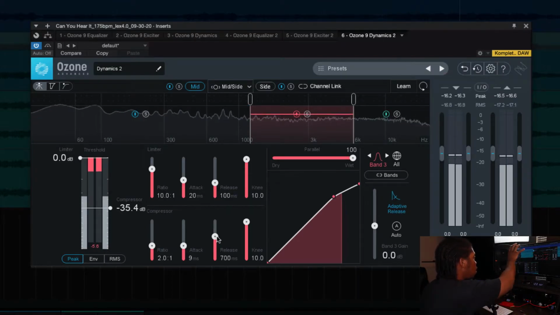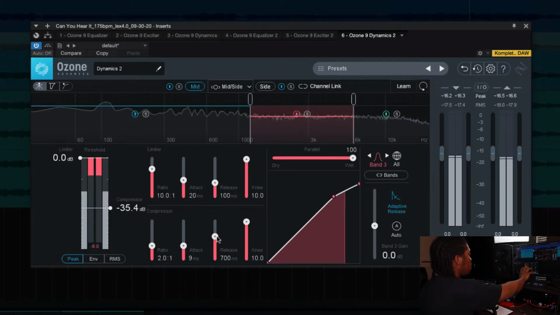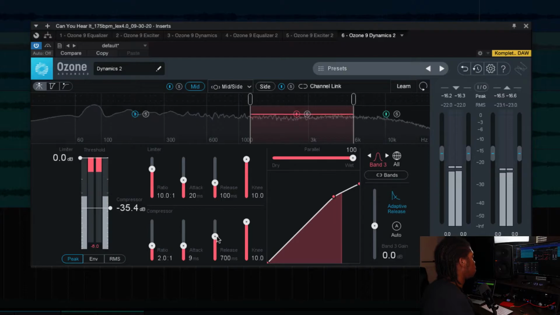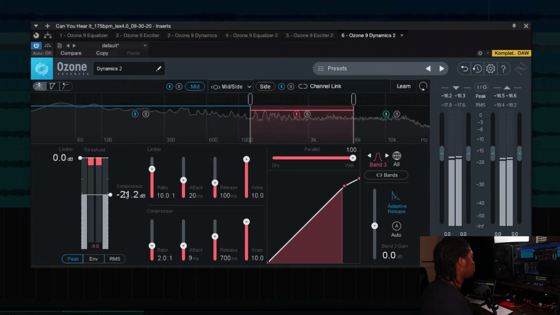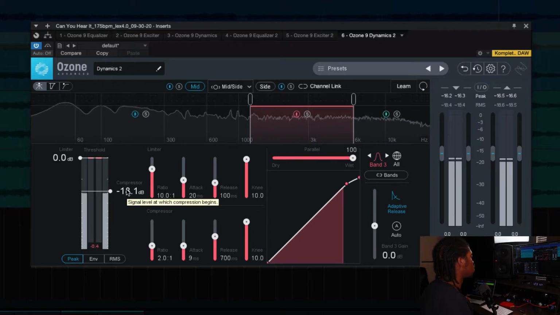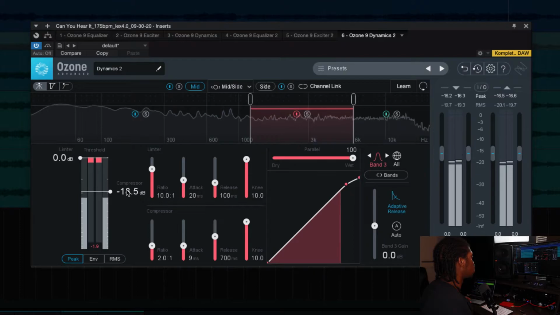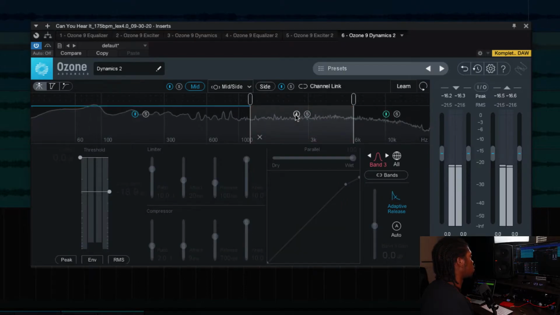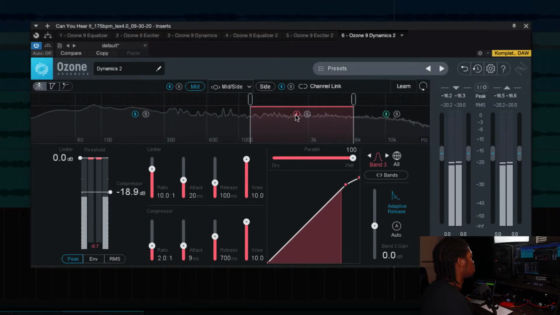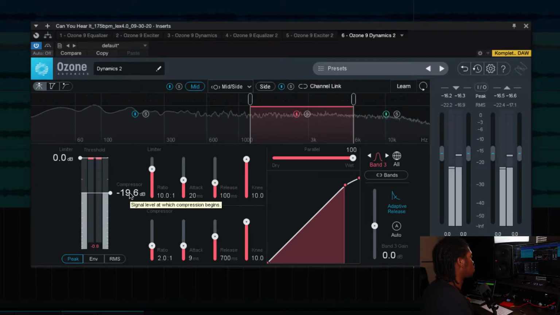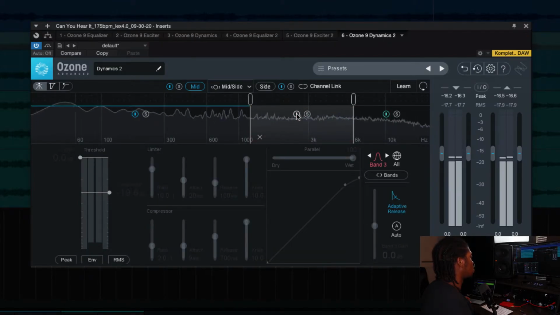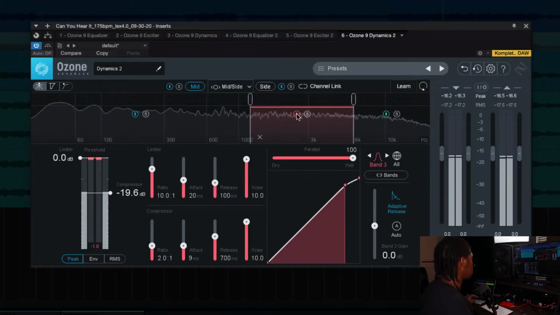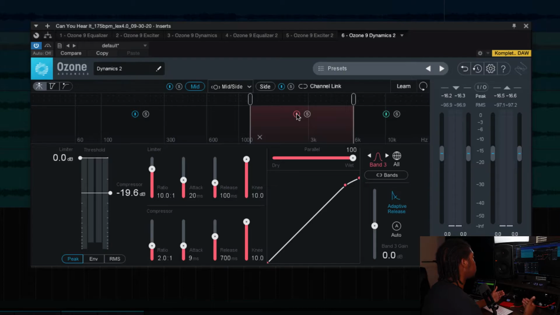And like I said, I'm listening for that locality. If it goes up here, I'm bringing it here. If it goes down here, bringing it here. So now you can kind of hear how that has settled some of that energy.